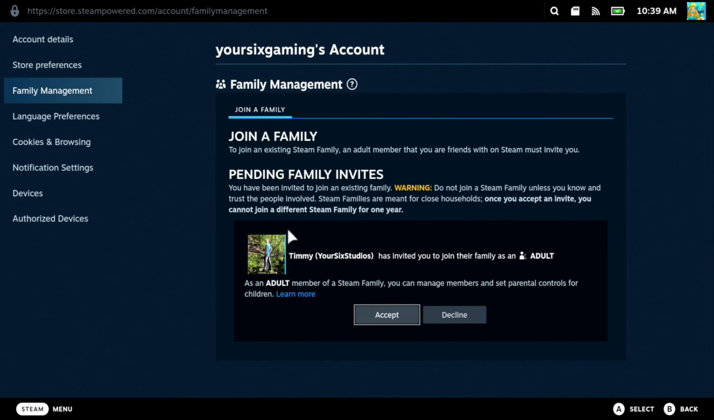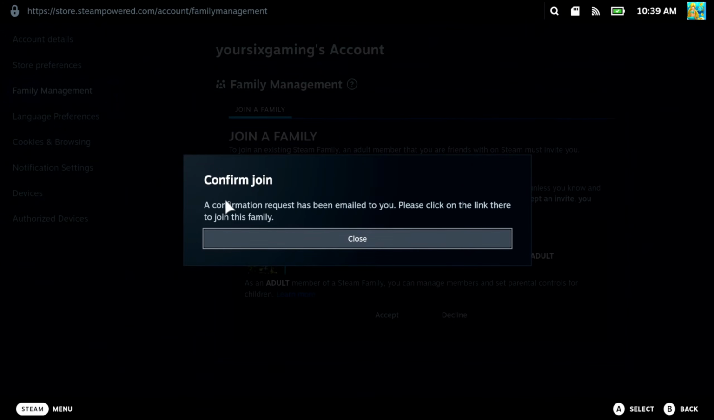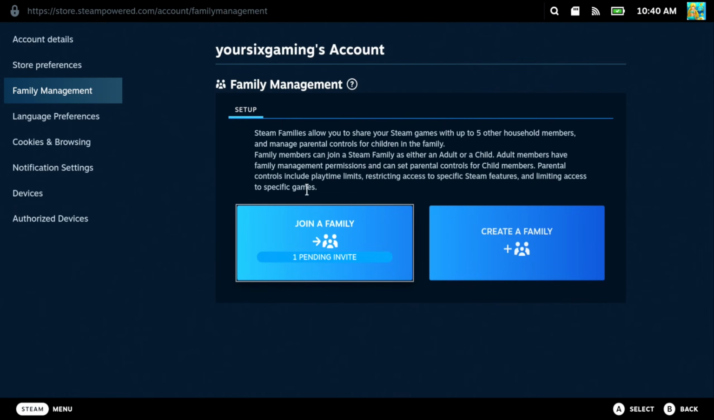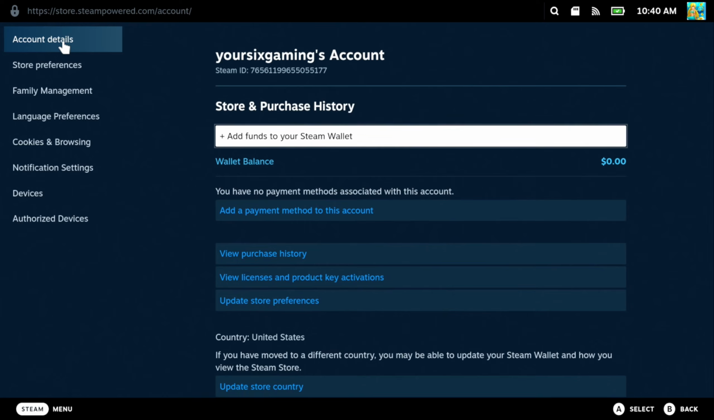Go to confirm. And that says confirm join. A confirmation request has been sent to your email. Please click on the link there to join the family. So there's another step to this process. Go to the email address, accept it, and then they should be in the family with you. And then you should be able to share games on your account back and forth.